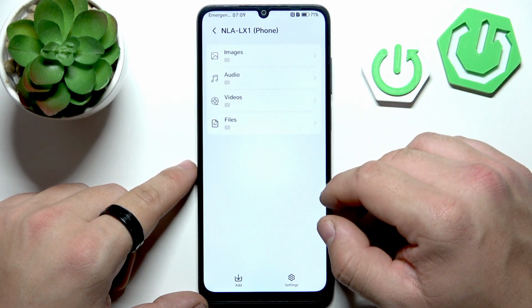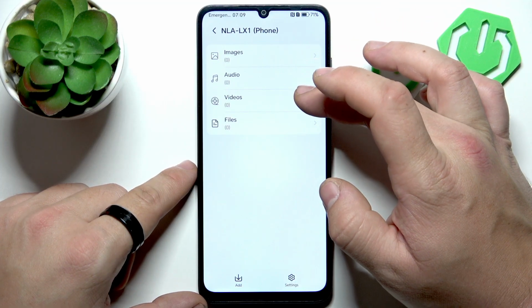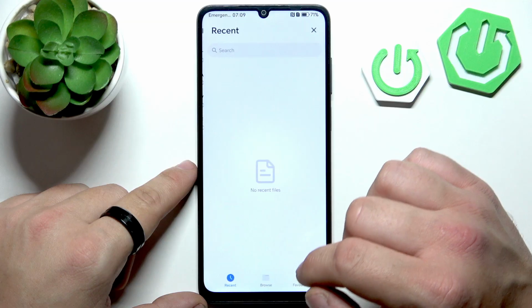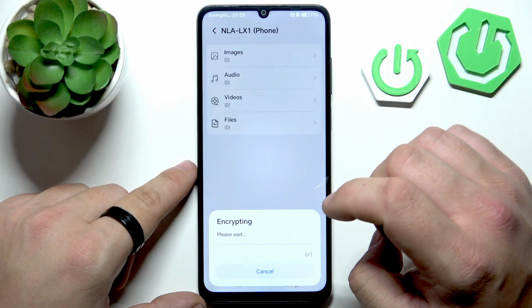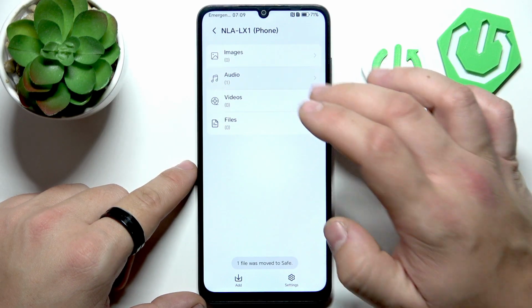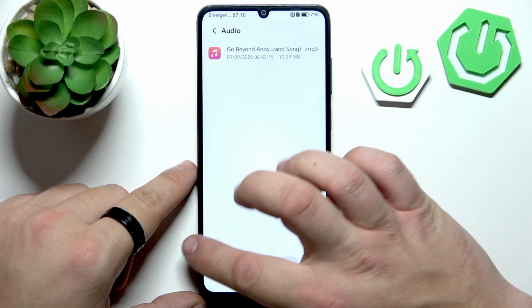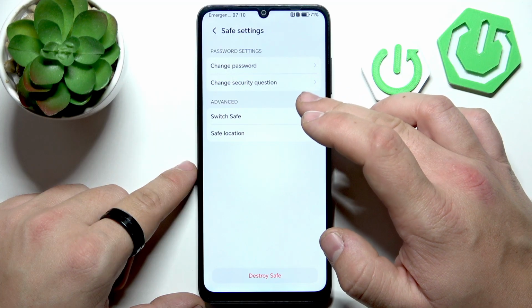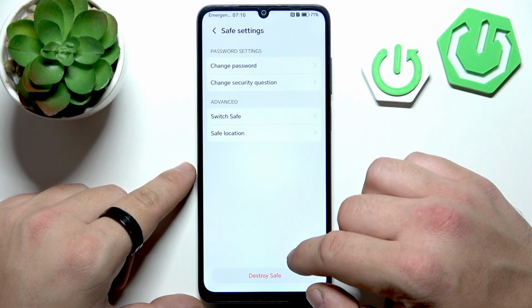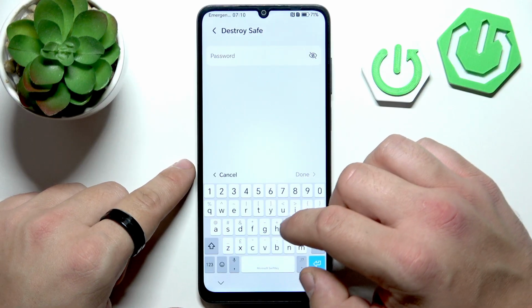In private space you can keep your images, audio, video and file. You can add them here and manage them. In settings you can change password, security question, switch save or change save location. Also you can destroy save.